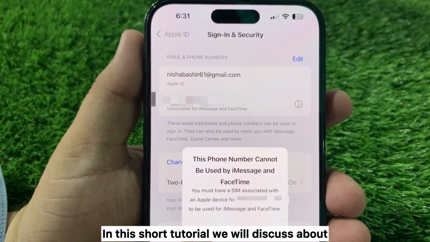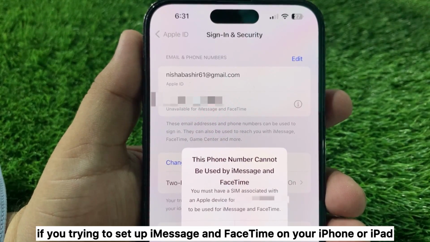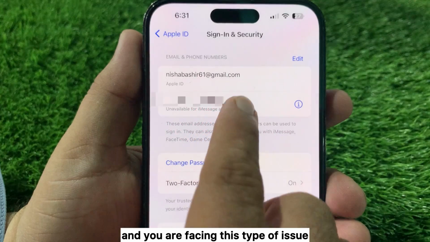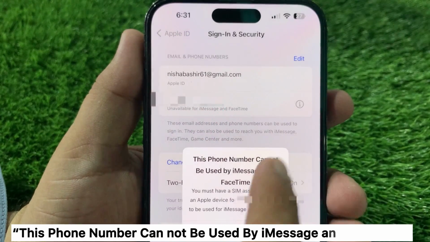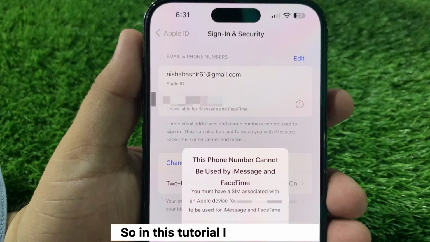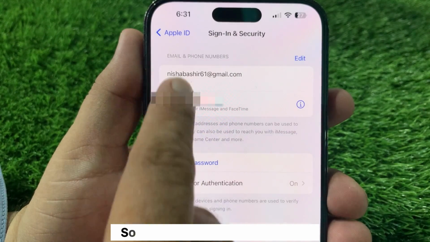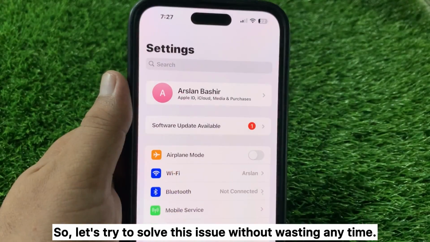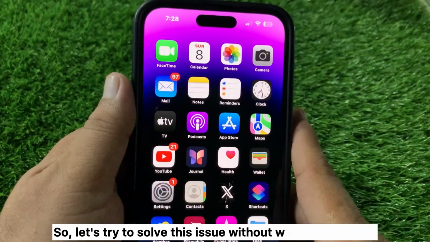Guys, in this short tutorial we will discuss what to do if you are trying to set up iMessage and FaceTime on your iPhone and iPad and you are facing this type of issue: This phone number can't be used by iMessage and FaceTime. So in this tutorial I'll teach you how you can solve this issue. So let's try to solve this issue without wasting any time.